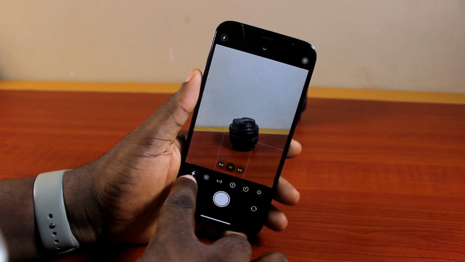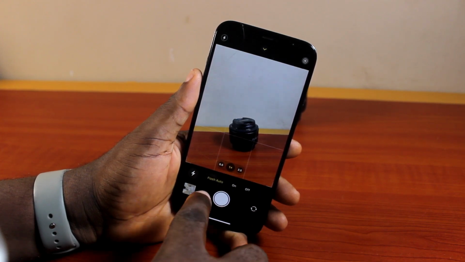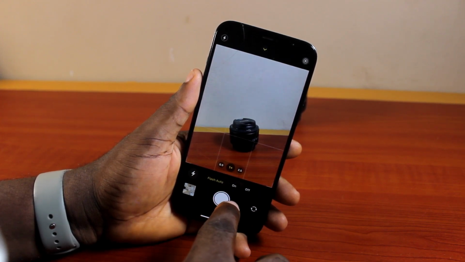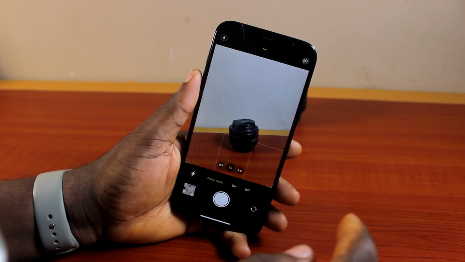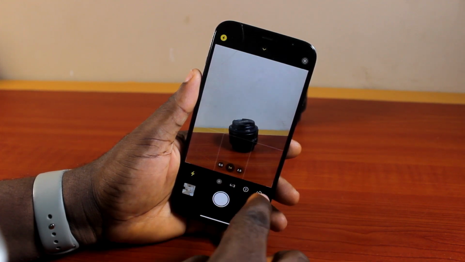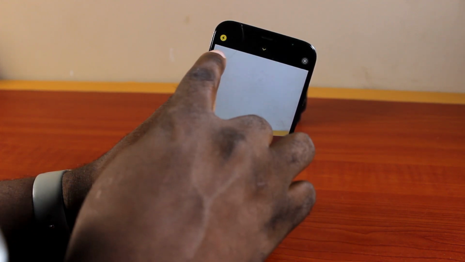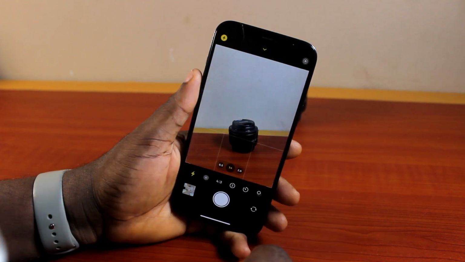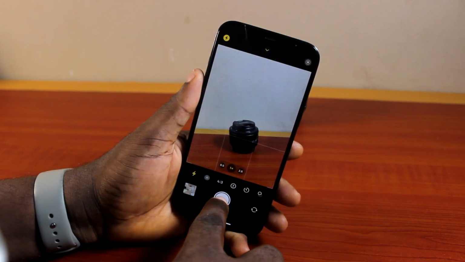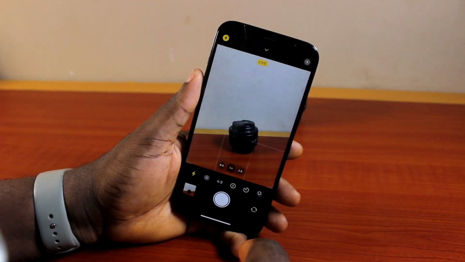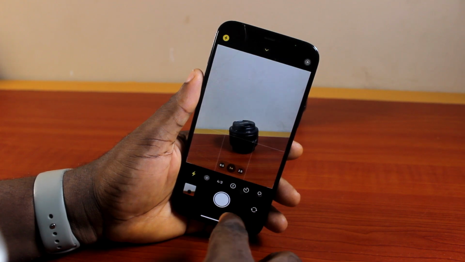Here, locate the flashlight button, click on it, then you should see flash auto on and off. Now to turn on flash, just choose on. Then once you choose on, if you see the camera flash highlighted at top left, then go ahead and click on the shutter button. Then you should see the camera flash blinked.